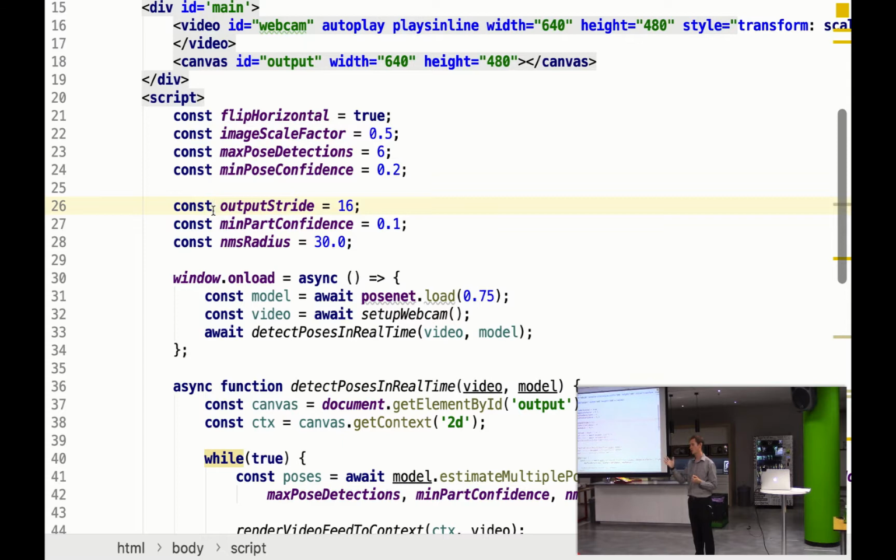Image scale factor is an interesting one. So this is an HD webcam. It's got quite a high-res image that it's feeding in. Obviously, the larger the images that you're feeding into the model, the slower it's going to be. So what we're doing is we're scaling it down by a factor of half.